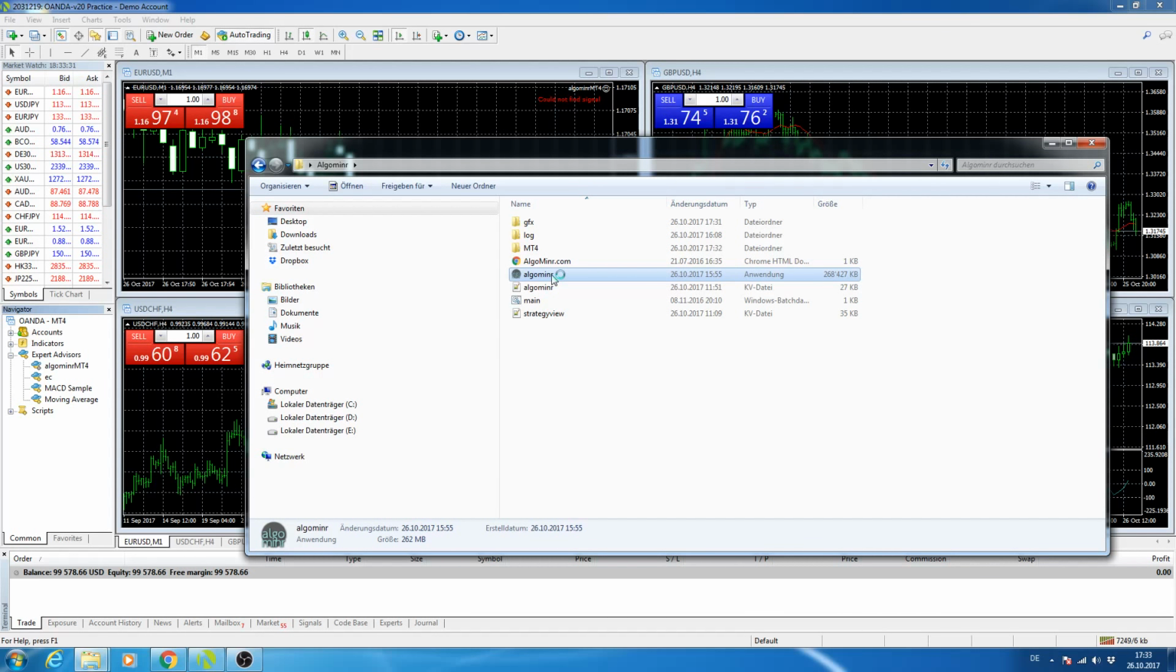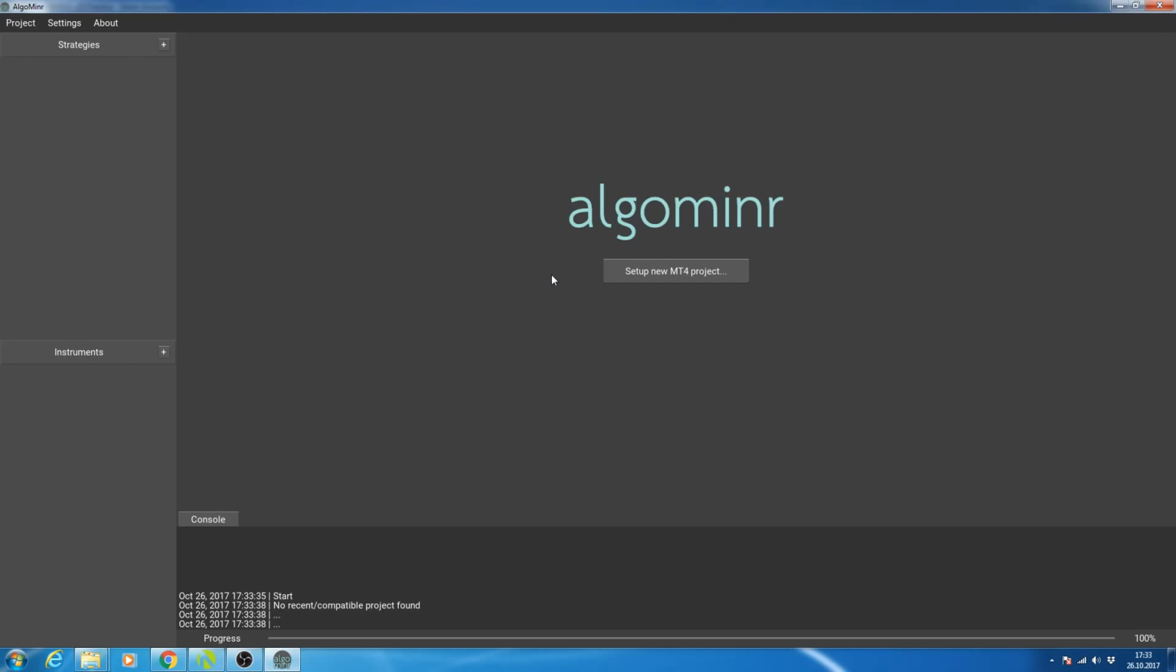Now this can take a minute to load. The program has grown in size quite a bit, so it might, depending on your computer, take a minute. So this is the new version.